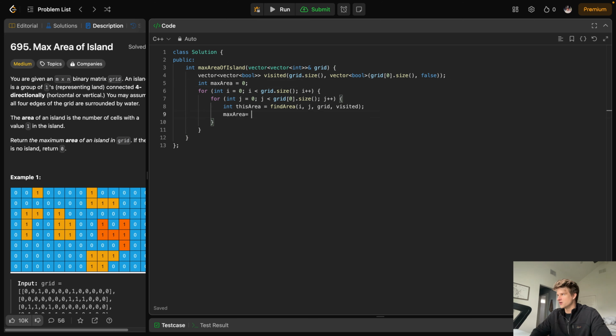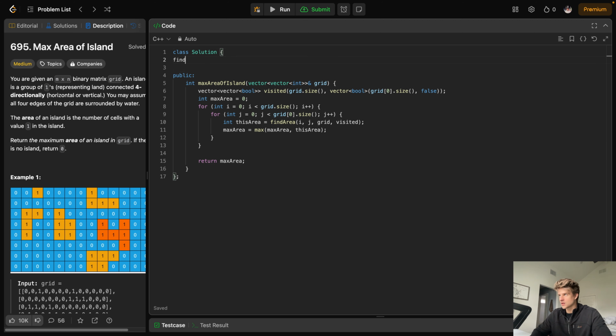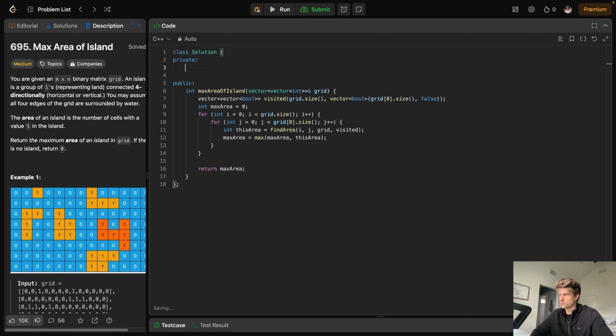Max area will just get updated to the maximum of itself and whatever that area is, right, from our find area function. So after that, we can just return the max area ultimately. But we've got to actually code this find area function. So let's do that. Let's make it a private function, or a private class method. So it'll have a return value, which is an integer, right?